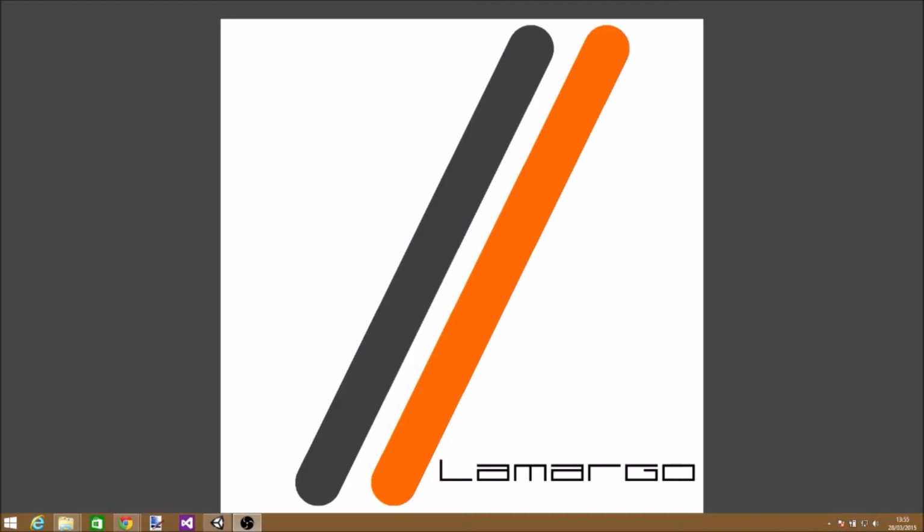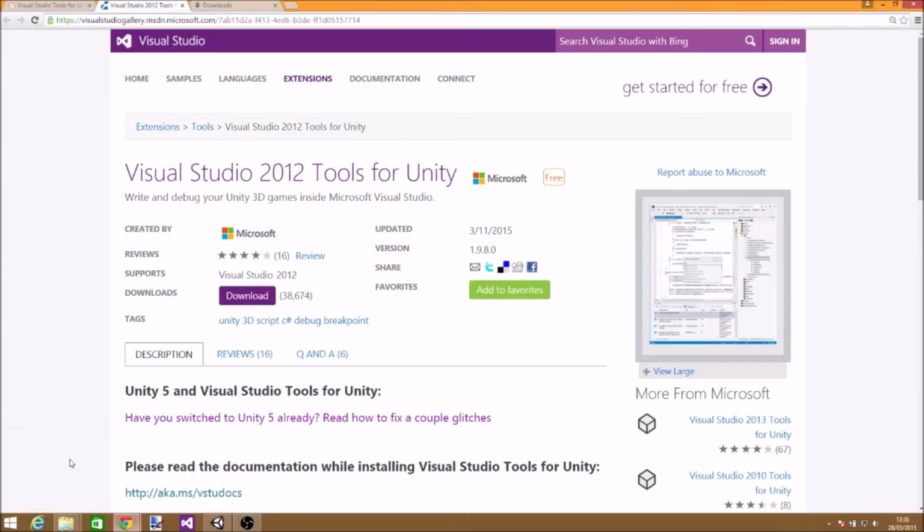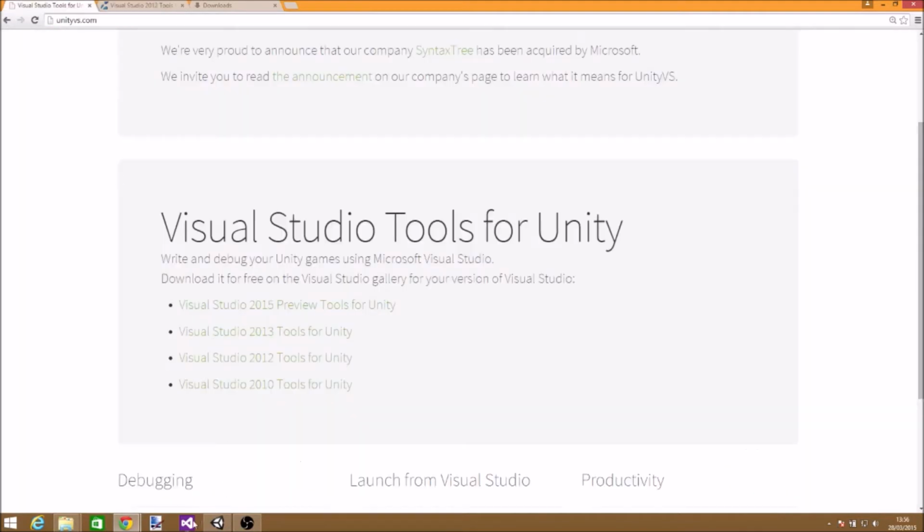But we'll cover that. First thing we want to do is go and actually get the tool that you need. Now I'm going to make an assumption here that you've already got Unity 5 installed and you've already got your own flavor of Visual Studio installed. Personally, I have Visual Studio 2012. You may have a different version.